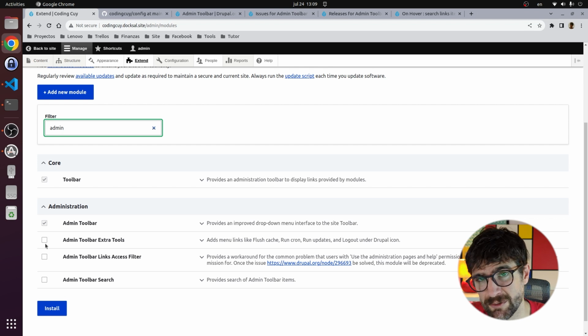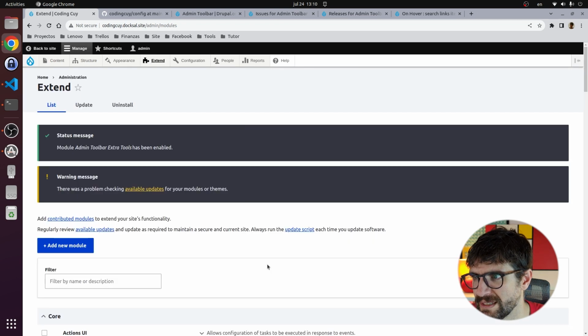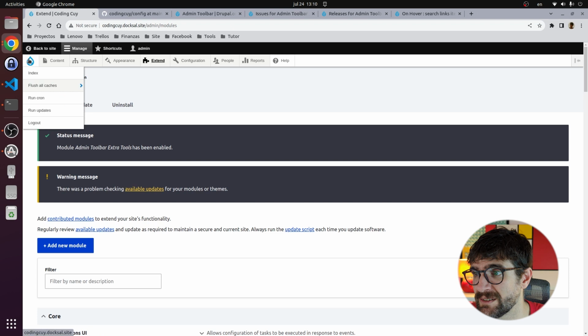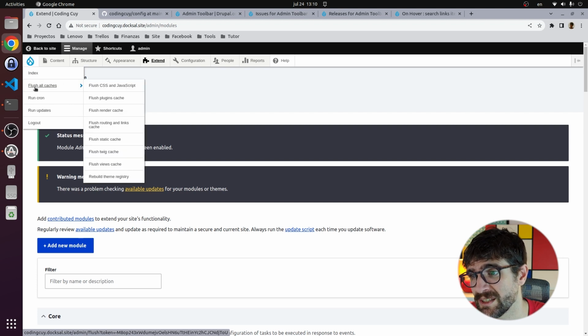It is one of my favorite modules because it allows you to clean the cache from a button here, and it has some other extra tools that are there. And there's this. This is new because we have installed this module. In this case, we don't need to clean the cache. So with this new menu, we can flush all caches, for example, from here, or flush individual caches.